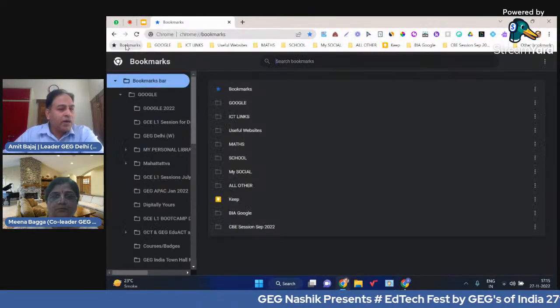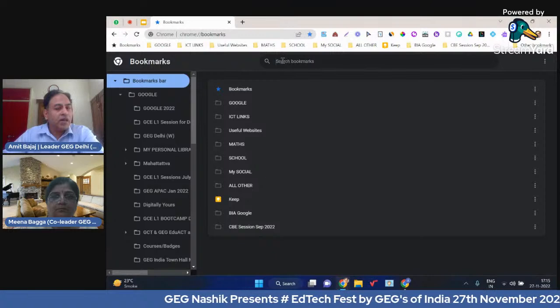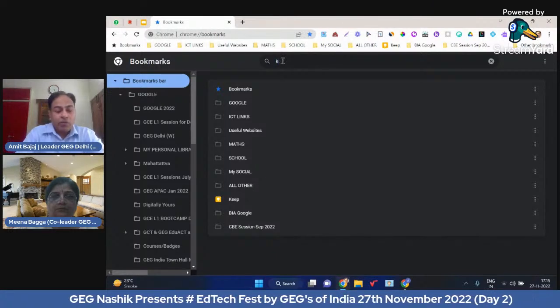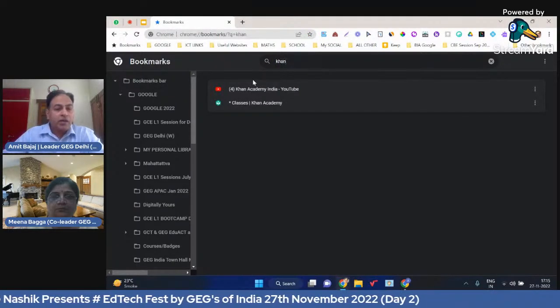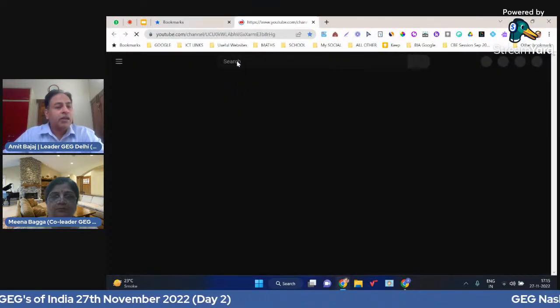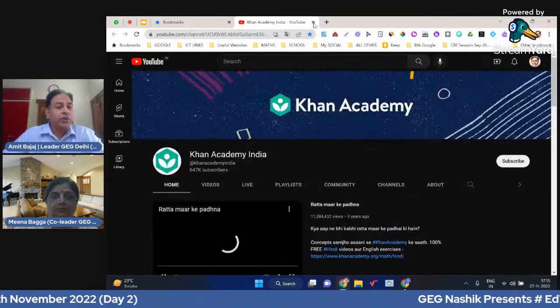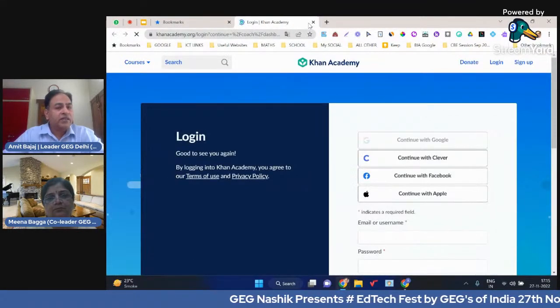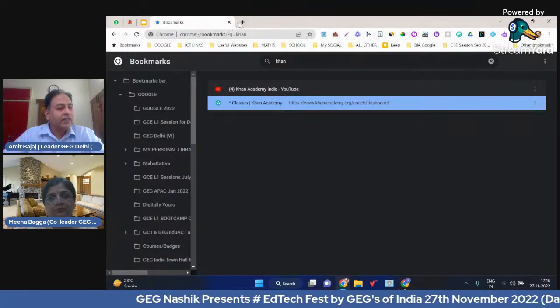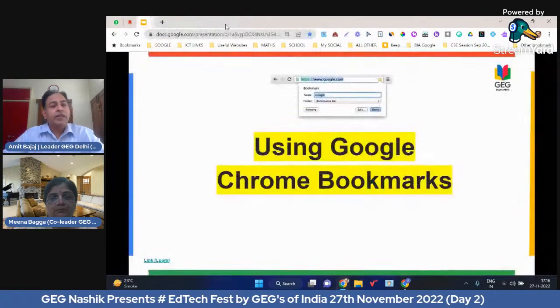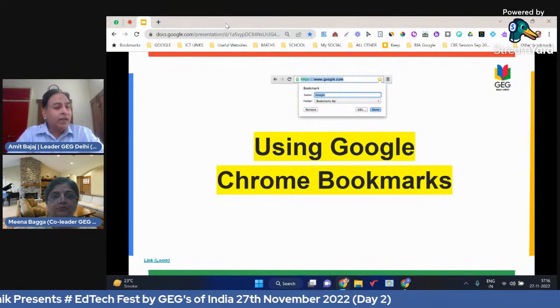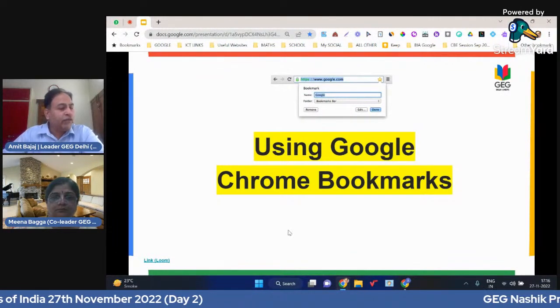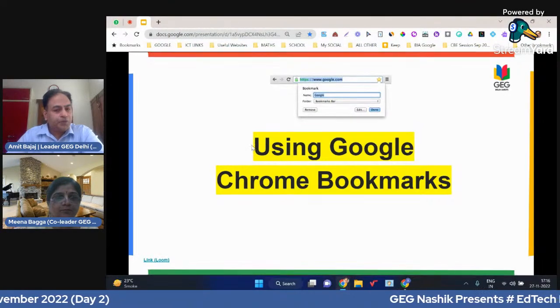Just click on this bookmark and there's the option of search bookmark. Once you click on it, maybe say I'm looking for Khan Academy, okay, so when I click on this and double click, it will open the relevant YouTube video or the relevant websites. So I can easily search through my bookmarks as such. And as already mentioned, using your mobile app, you can also have the bookmarks and the same features are available.